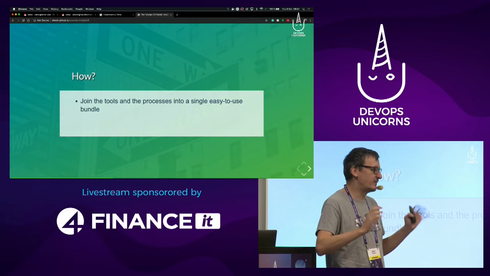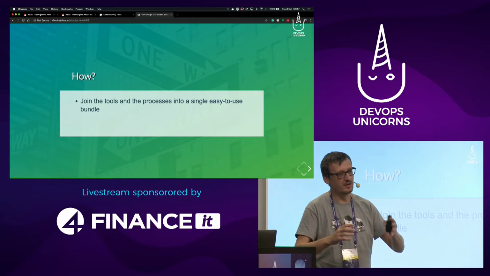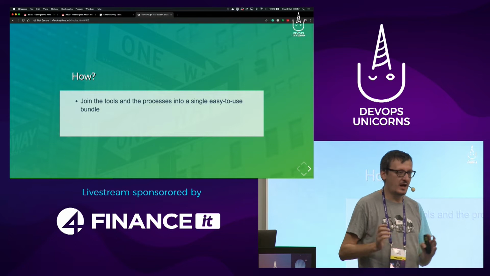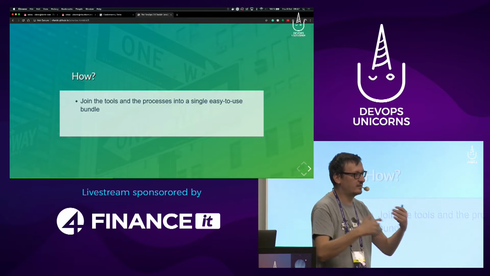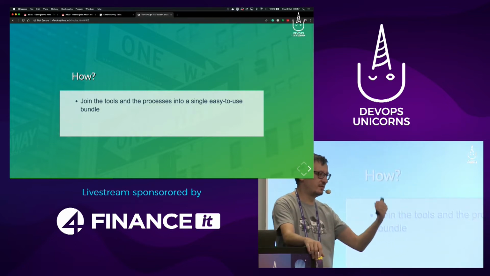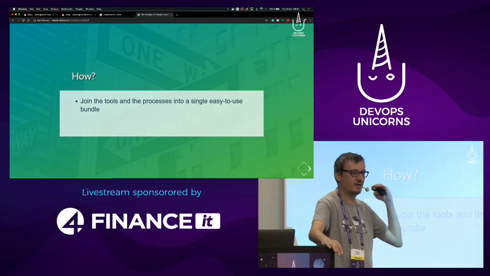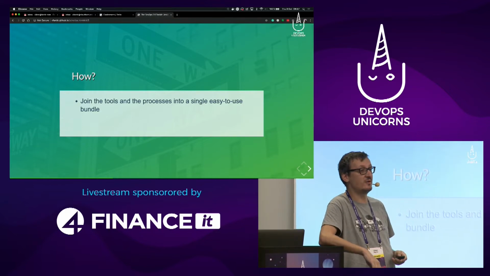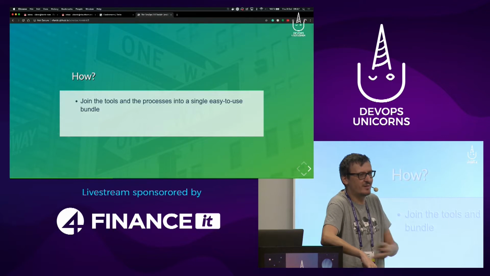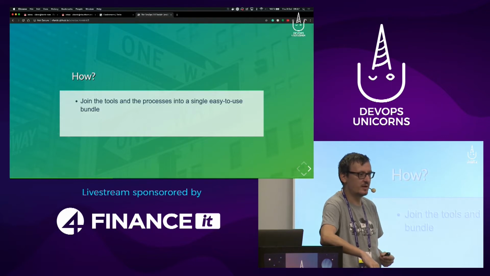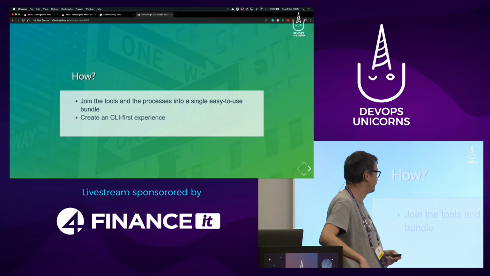So we thought it would be cool to figure out what works best and to make some kind of a bundle and say, okay, this is the way you do stuff. This is the way you build. This is the way you test. This is the way you deploy your applications. Basically how you do the whole life cycle of your application from Git until production.